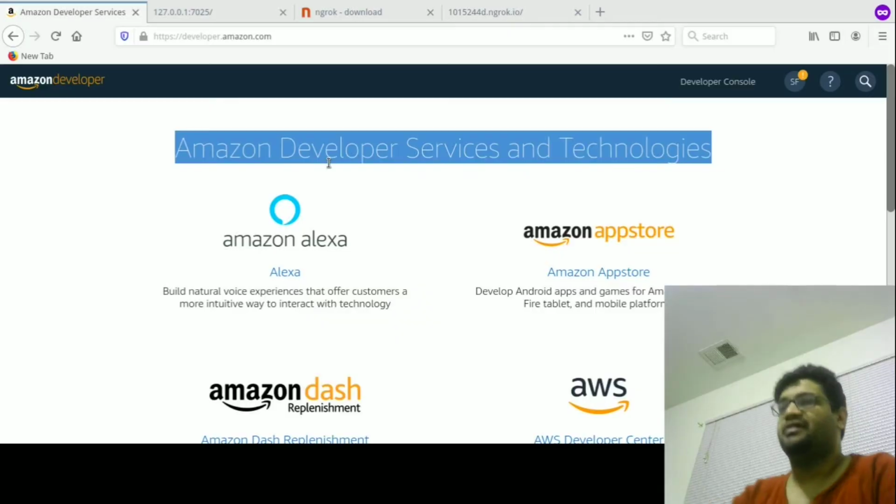developer.amazon.com. Now make sure you're using the same email address or the same Amazon account at which your Echo Dot or your Alexa is programmed or signed up for. So you should be using the same email address which you used to set up your Amazon Alexa device, and this developer account should be running on that same email address.